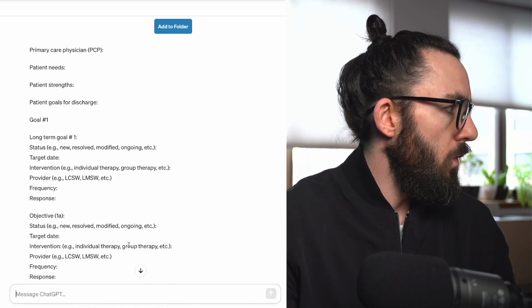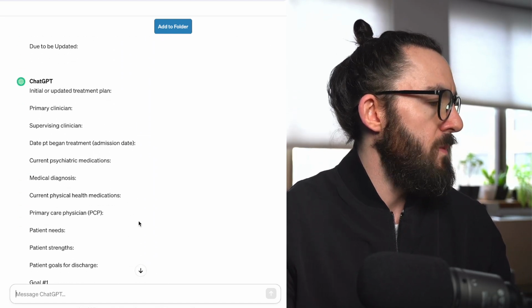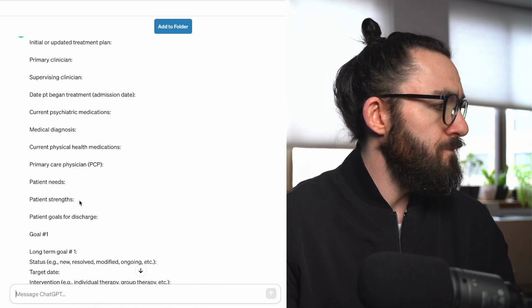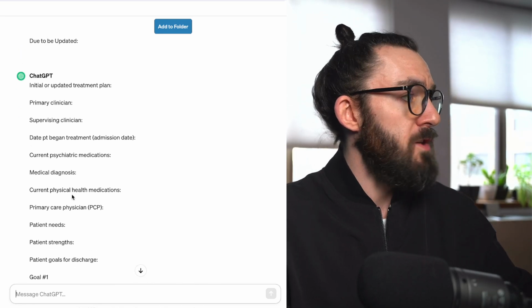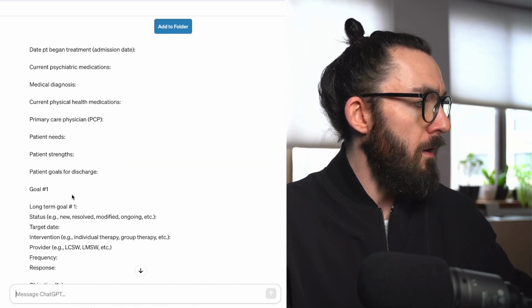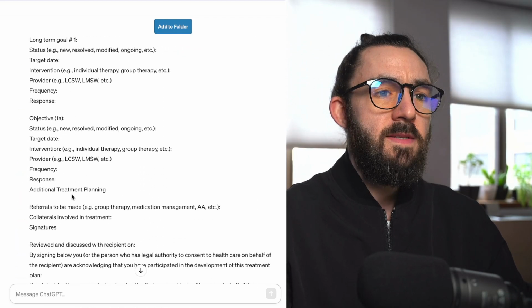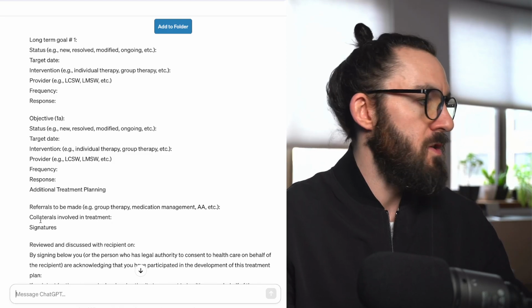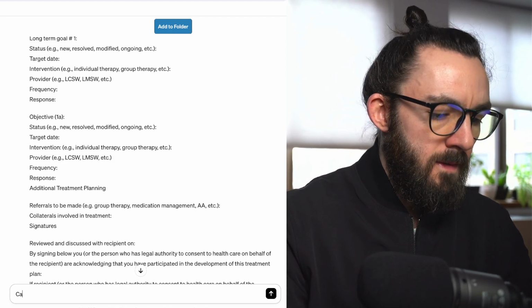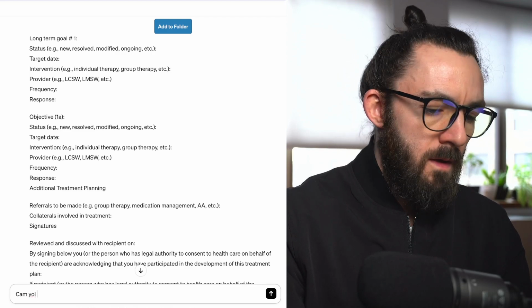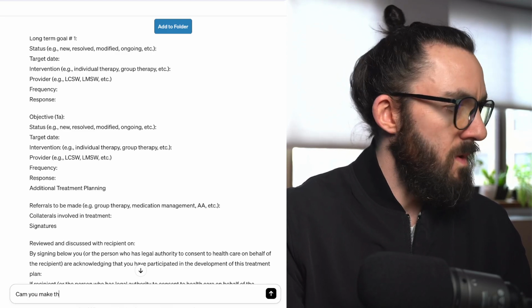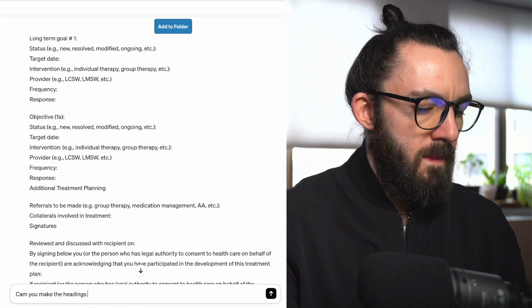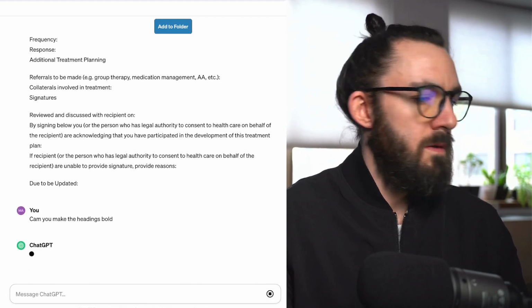All right. So before I even read through it to make sure it all matches up, you can see here that it actually did put everything I wanted here. But I don't like that it's not formatted. Like it doesn't have any bold. It's not bold where the heading should be. So I'm going to say, can you make the headings bold?